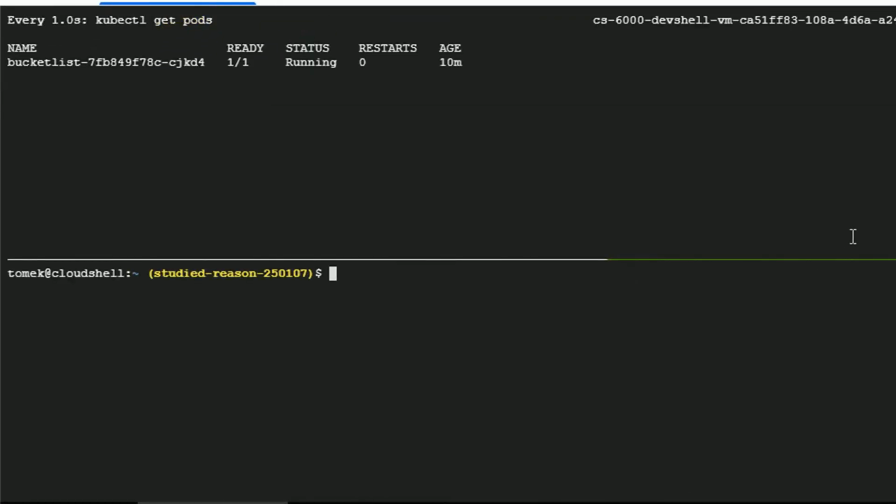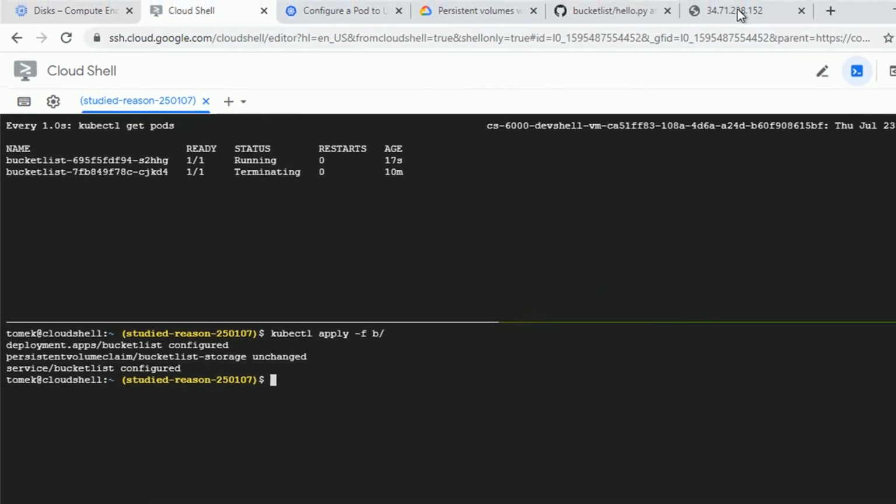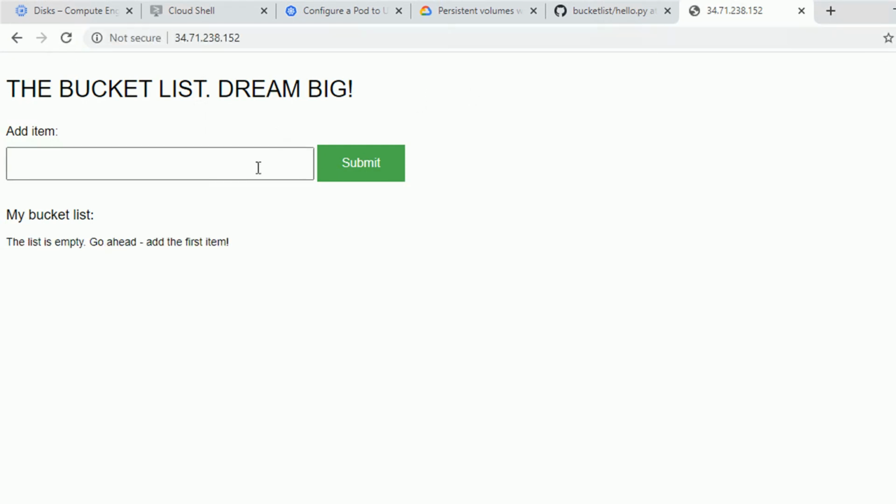Let me share the screen again. On the top you can see kubectl get pods. The pod is running. Let's apply the change. The pod will be recreated because we changed the definition of the pod, right? We changed the specification of the pod, so the new pod has to be created. Once this is done, the old pod will be terminated. So this is a rolling update. Once again, even though we haven't changed the version of the image, it's still a rolling update because we changed the specification of the pod.